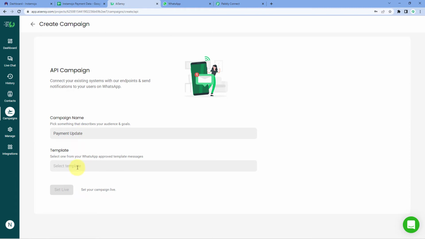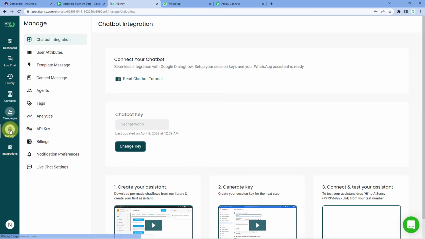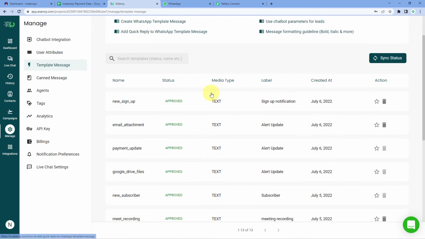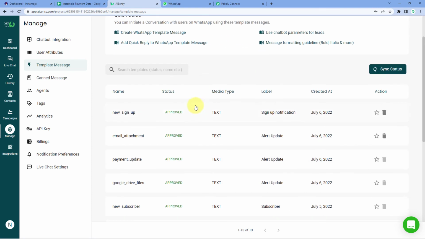Then we have to select a template. So to send WhatsApp messages via AiSensy or WhatsApp official APIs, we have to basically create a template message, a template of the message which we want to send to our customers, and then we have to get that template approved too. So to create a template inside AiSensy, just go to Manage section and click on Template Message option. And here by clicking on New, you can create a new template according to your choice. So here you can see that I have created some templates and these templates are approved too. So basically we have to create a template first, and then we have to add that very same template into a campaign. So we'll go back to campaign.